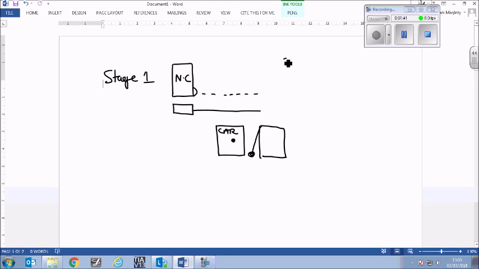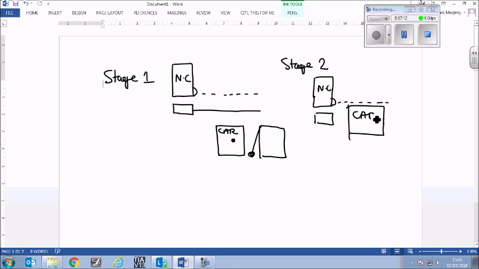Stage 2 is now going to be that you have the sensor, which is wired normally closed again, beam of light, barrier, or rather, barrier is now up, and the car is in this position, just short of touching the beam. And then obviously you still get your dot down here, and then the roller switch.